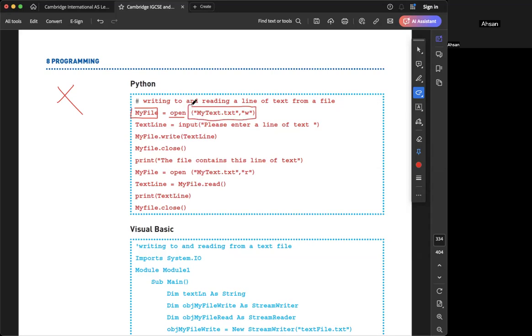My text.txt. What is W? W means write. Okay. That is the reason Python is the easiest language in the world. Look, you need to write text line. This is another variable input: Please enter a line of text. So you are going to input the line of text, whatever you want. Then my file dot write text line.